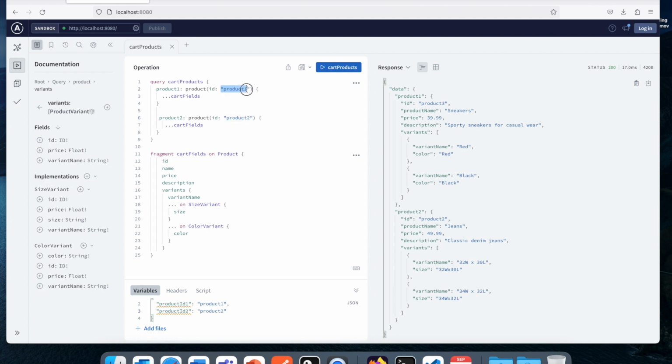So basically in GraphQL syntax, any variable starts with a dollar. If I need to write a variable, I'll have to start it with dollar and then the variable name, product ID 1. Similarly for product ID 2, I will do the same thing.